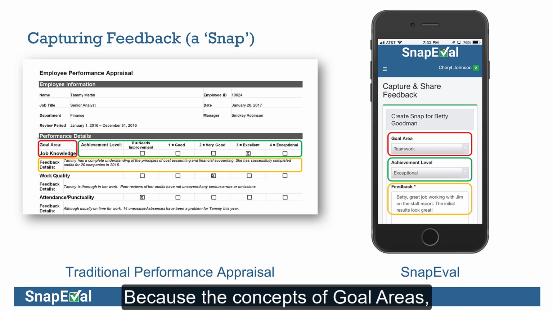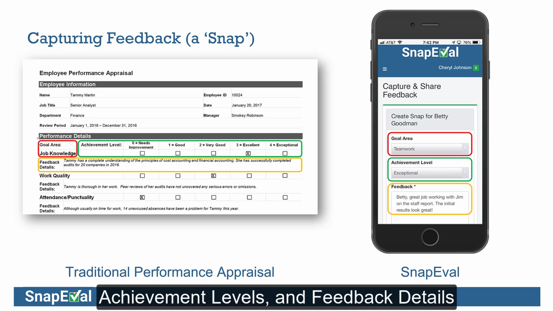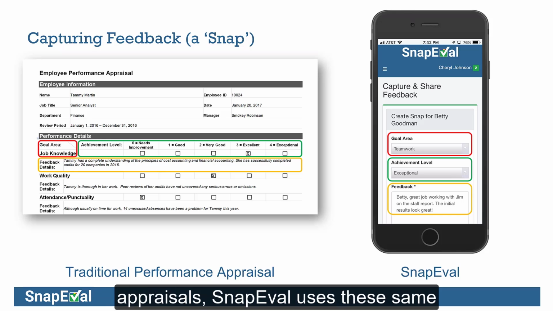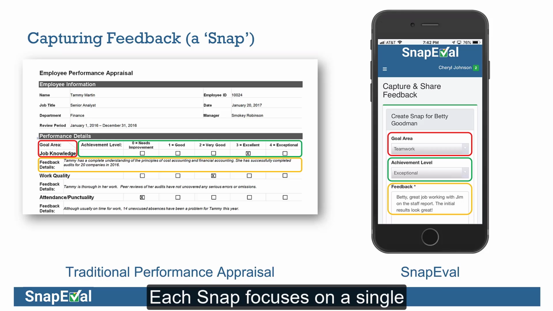Because the concepts of goal areas, achievement levels, and feedback details are familiar to most managers and employees from traditional performance appraisals, SnapEval uses these same elements when capturing a snap of performance feedback for an employee. Each snap focuses on a single goal area, achievement level, and feedback details for the recipient.